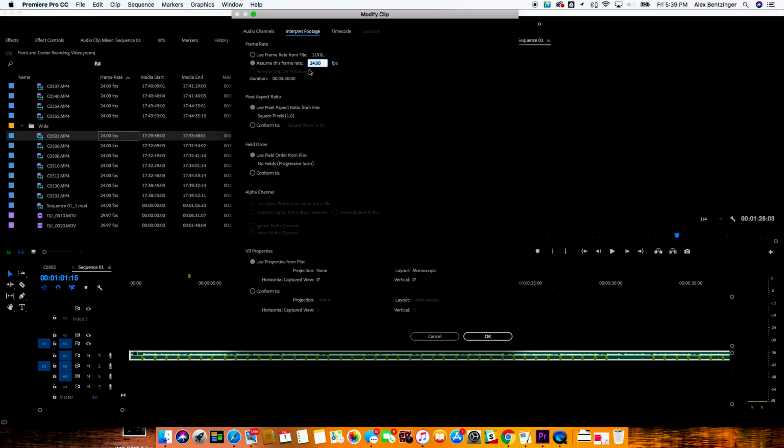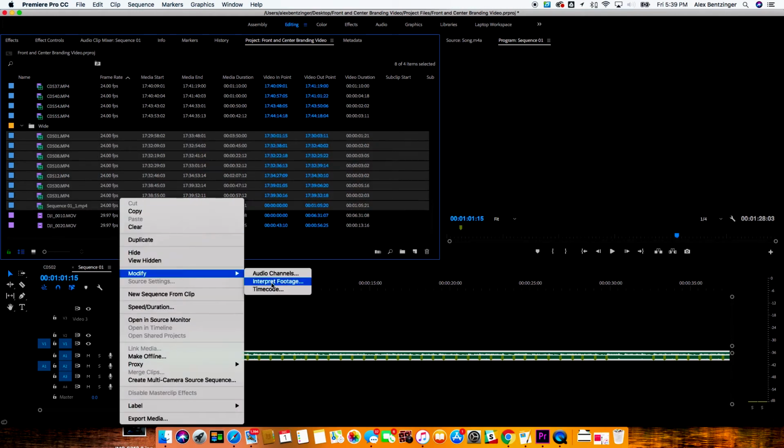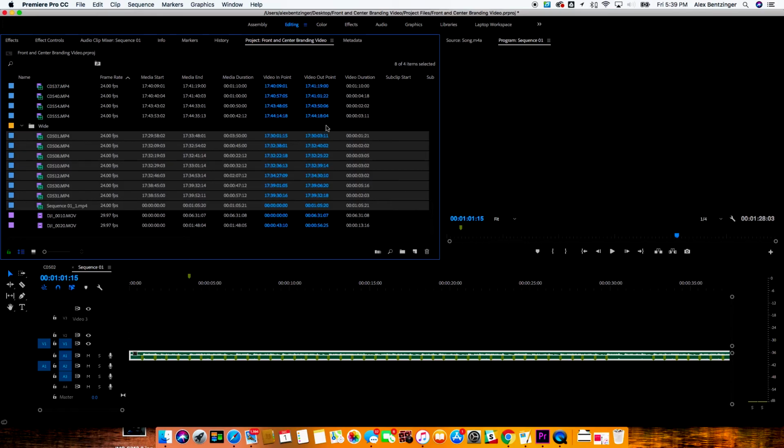But in this case, we're gonna assume the frame rate is 24 frames per second, and you don't have to go through every single clip and do this. You can select several clips. You can select tons of clips. Right click, modify, interpret footage, assume frame rate is 24 frames per second. That's what we want.